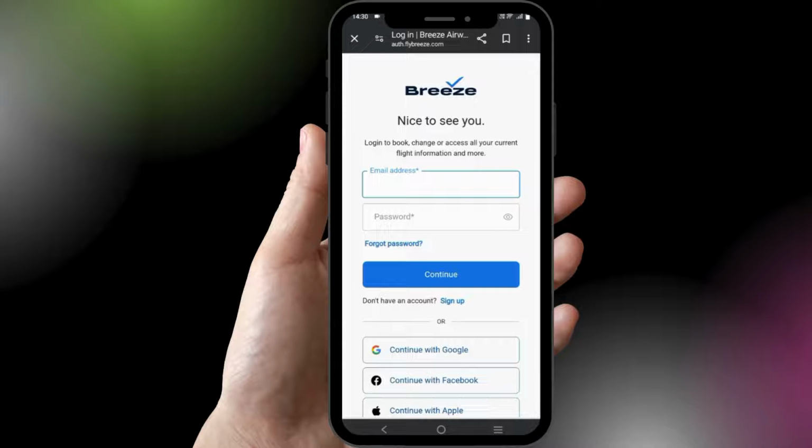Now here you will be prompted to enter your credentials. If you are a new user, you will need to click on the sign up option given here. But if you are already a member, then simply enter your email address and password into the designated field. Now if you have forgotten your password, you can click on that link to reset and retrieve your password.